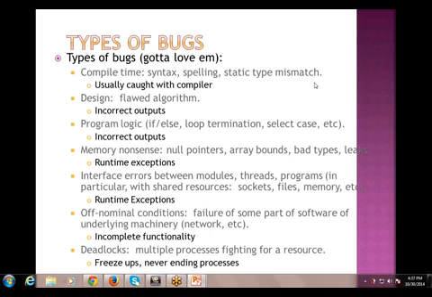Next is program logic. The next type of bug that is available is the program logic.